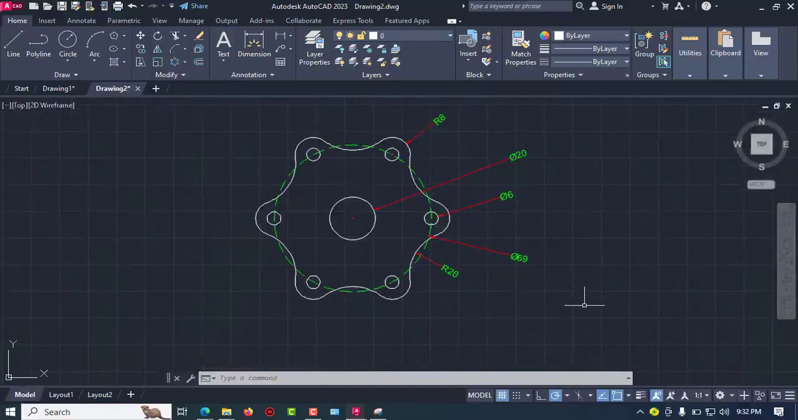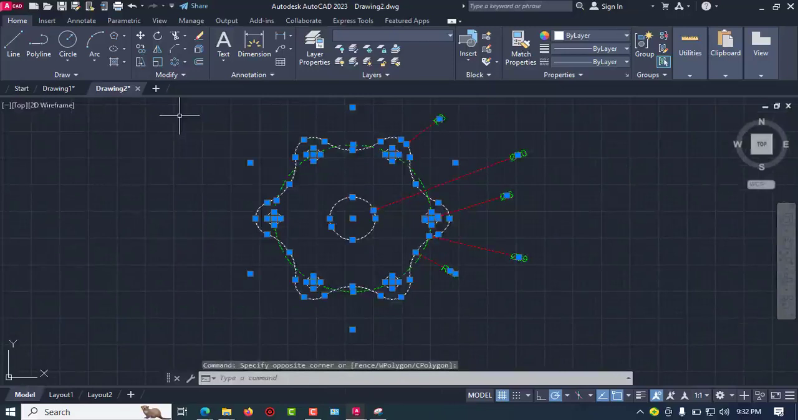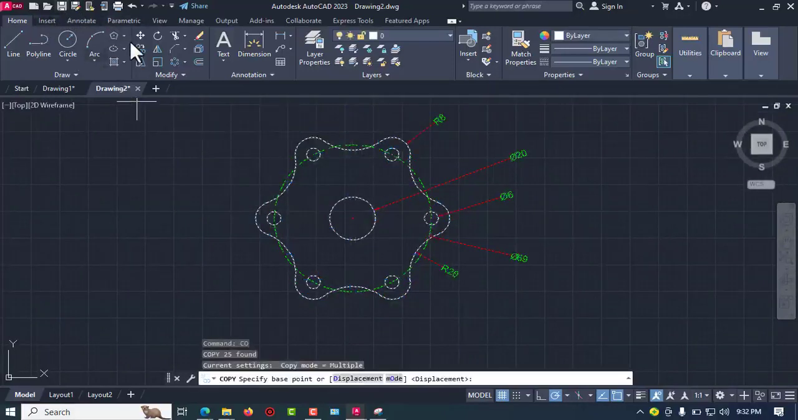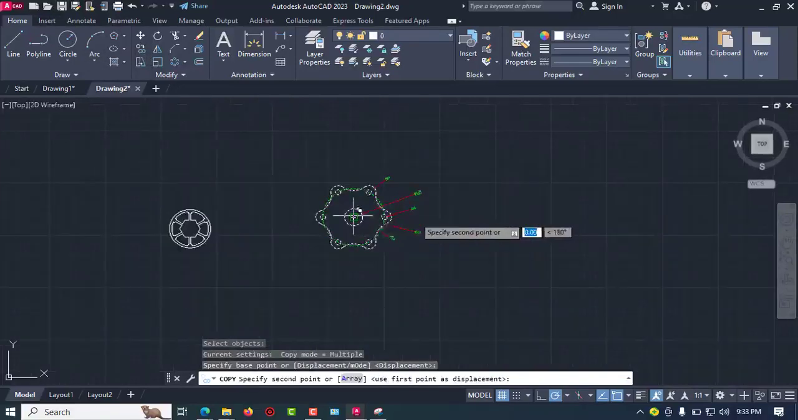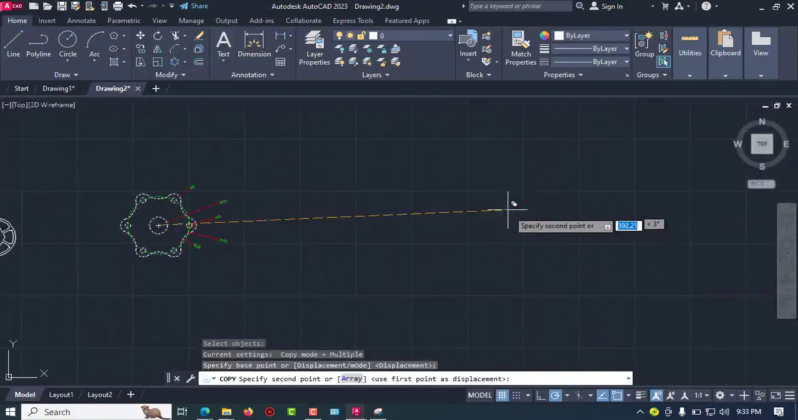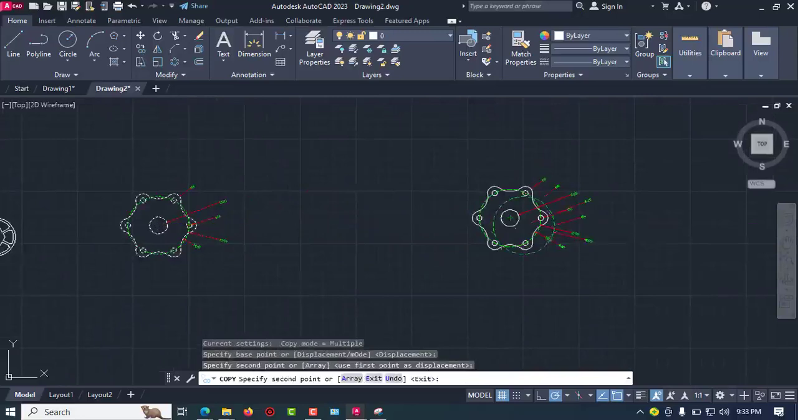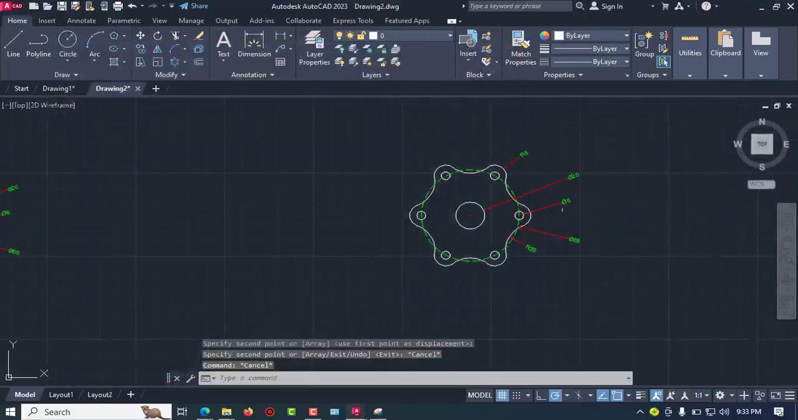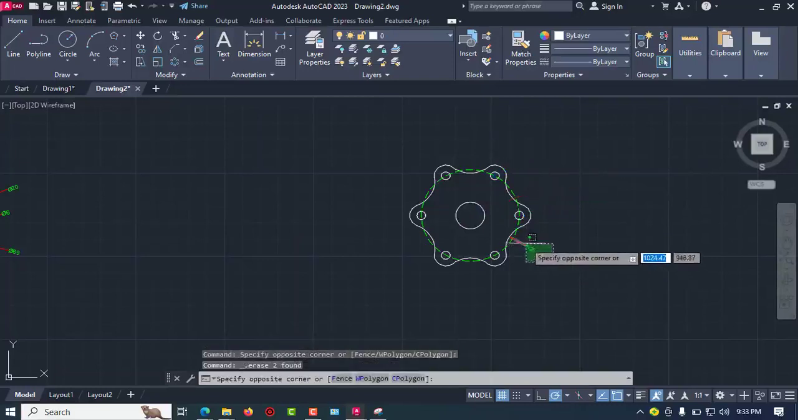So now I want to change this to 3D. I will make a copy, click on the copy tool, which is this, select all this, hit enter, select the center point, then make a copy here. Escape. I'll delete all these dimension lines. I'm just selecting and deleting, pressing delete on my keyboard.